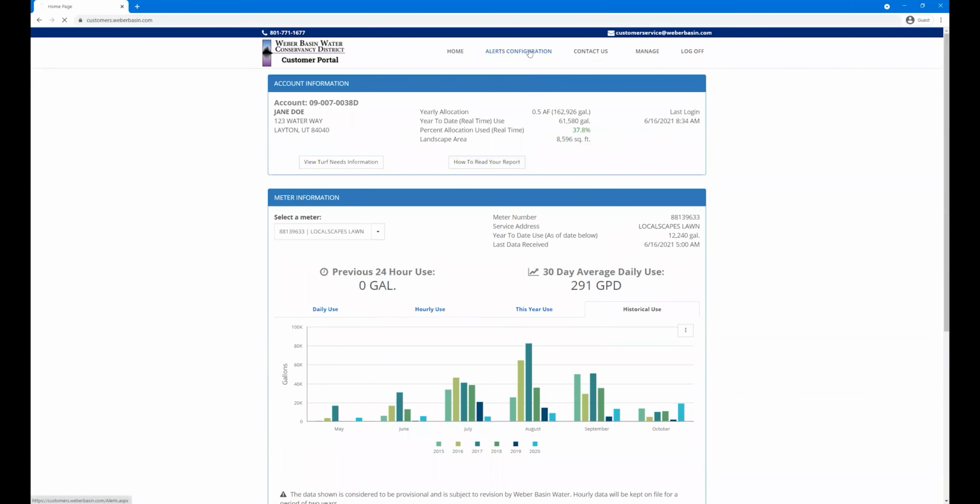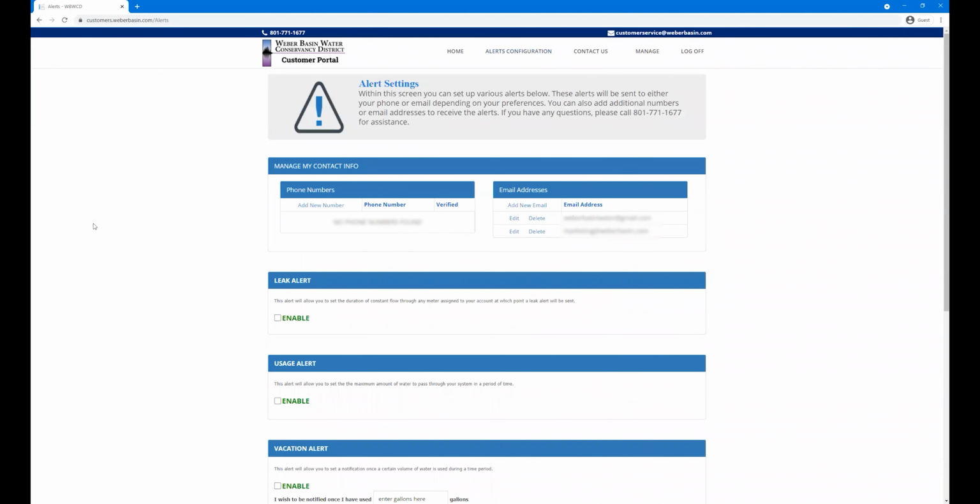The Alerts configuration menu lets you set up and manage alerts for your account. Under the Manage My Contact Info section, you can see the phone numbers or email addresses associated with your account. You can also add, edit, or delete any of these as your contact information changes.